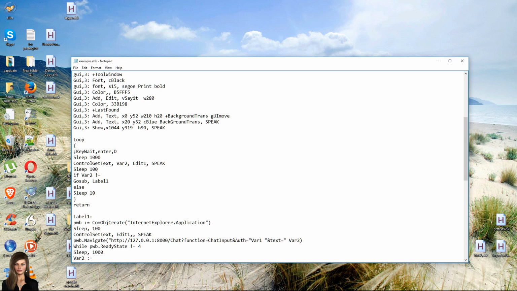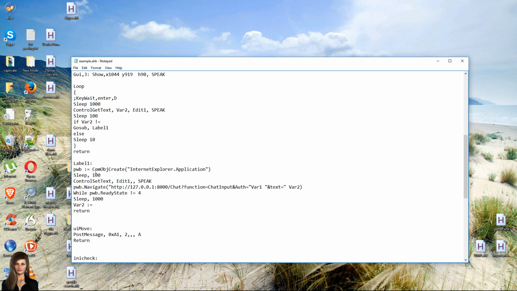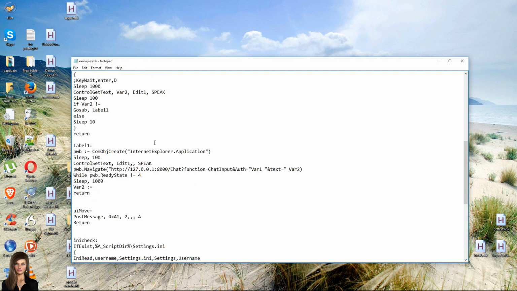As soon as it does have something, it's going to go to sub-label 1. We create another instance of Internet Explorer, and then we clear that field of words so it resets it back to nothing, and then we send that variable to the chat function. This is another API function, but we send var1 with it because you have to send that key, and then you send var2, which is the words that were actually captured up here in the edit box. And once it does that, it returns back to the loop. And it does this over and over and over.